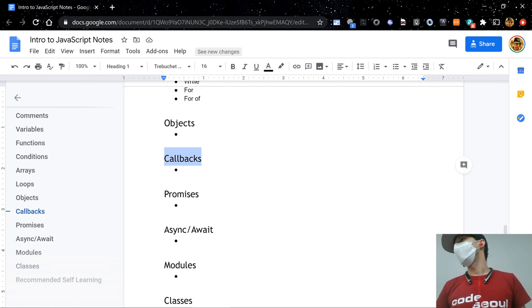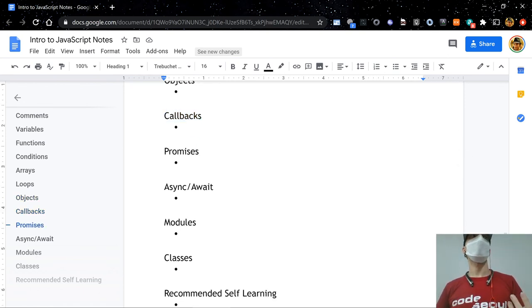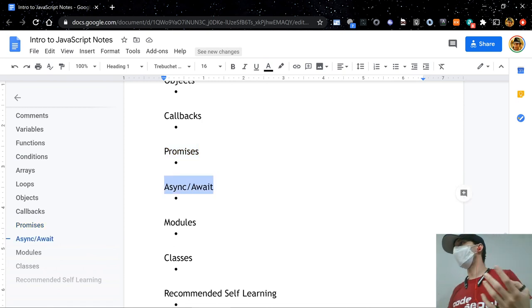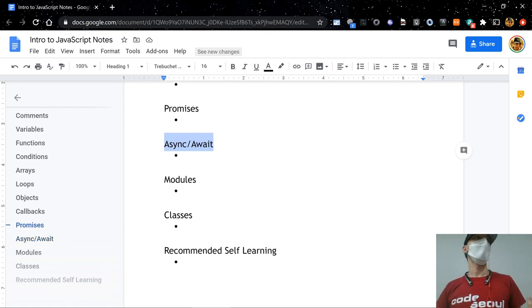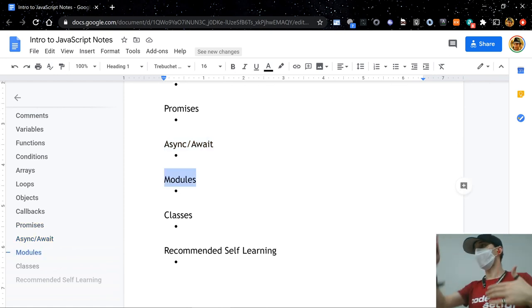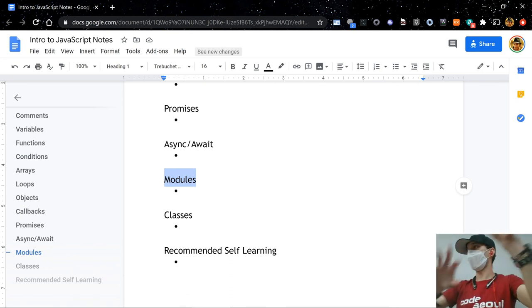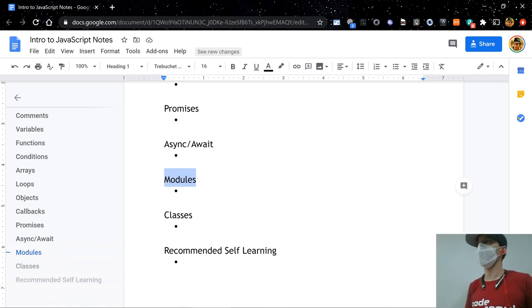Callbacks, which is just functions but used in a specific way. Promises, which allow you to start something running and then finish it later, or wait for it to finish later. Async await, which is just a way to use promises more easily. Modules, which are ways to group bodies of code into different files that you can then move and pass around. And then classes, which are like objects on steroids.